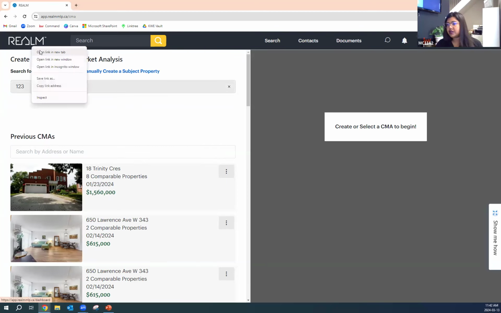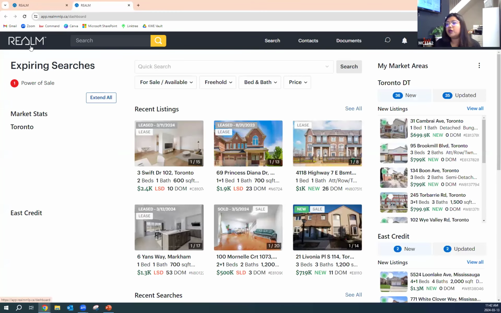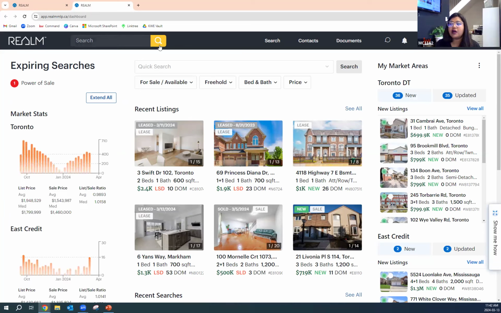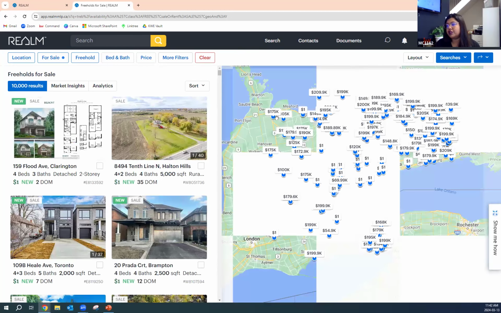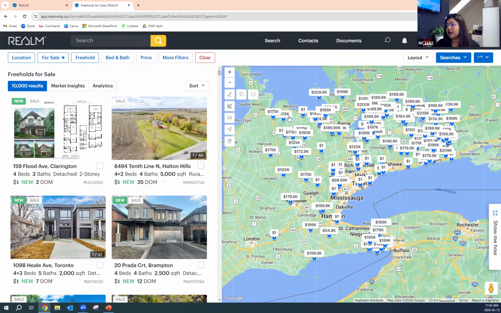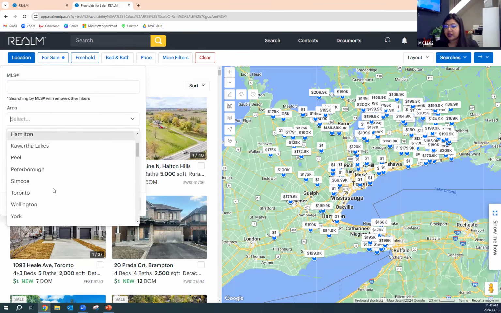First things first, let's look up a property. When you're doing the search, if you click on the magnifying glass here, it will by default show you all the properties, the 10,000 searches on all of the GTA. So it will show you every listing available. We want to narrow this down. Since we're located in Richmond Hill, let's choose Richmond Hill.